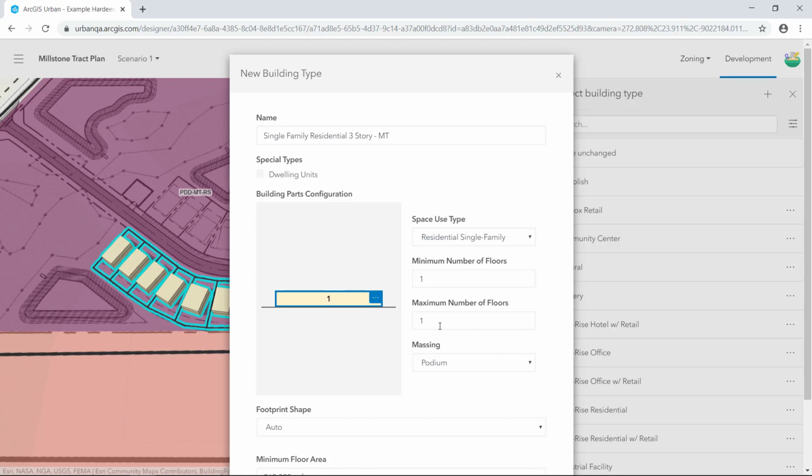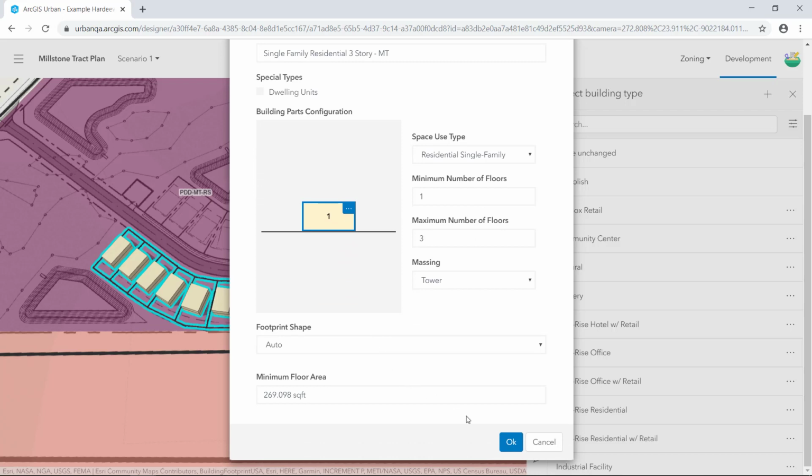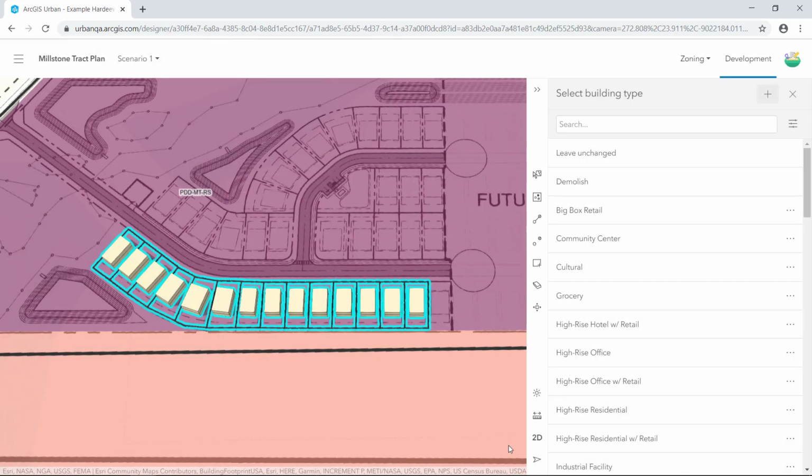Change the maximum number of floors to 3, and under Massing, click the drop-down arrow and choose Tower. Click the Options button on the diagram illustrating the building parts. Here you see the option to add structural parts to your building type. Structural parts indicate those parts of the building above ground. There are also substructural parts which can define things like parking garages. Your new building type is ready. Click OK to save this building type.